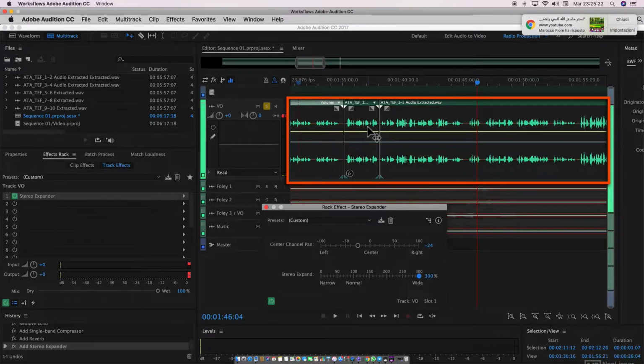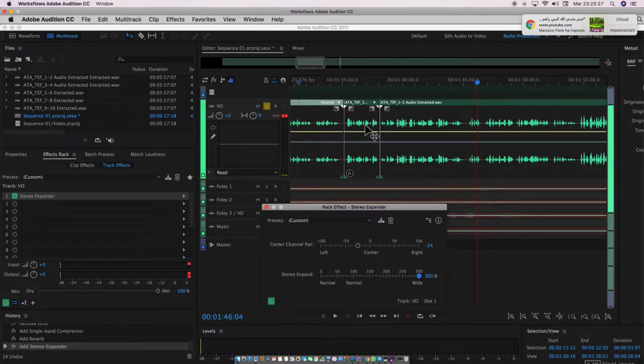So this effect, because it's a track effect, is now affecting everything, including the clip that I selected, sort of cut up earlier and applied separate effects to. So this clip has now got its clip effect and the track effect.